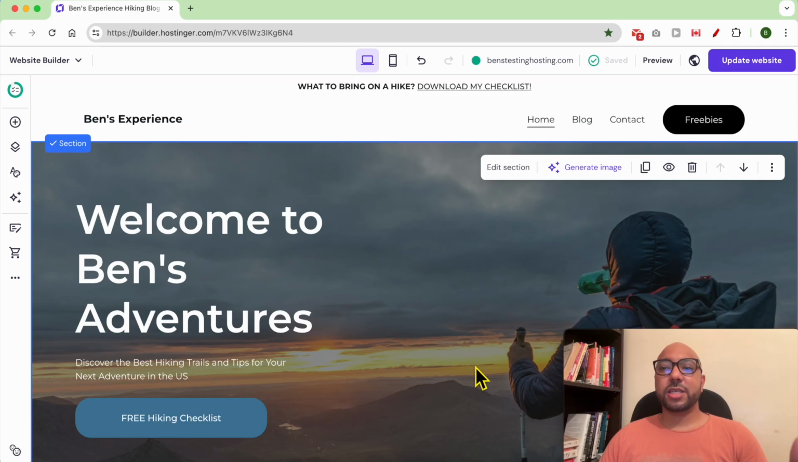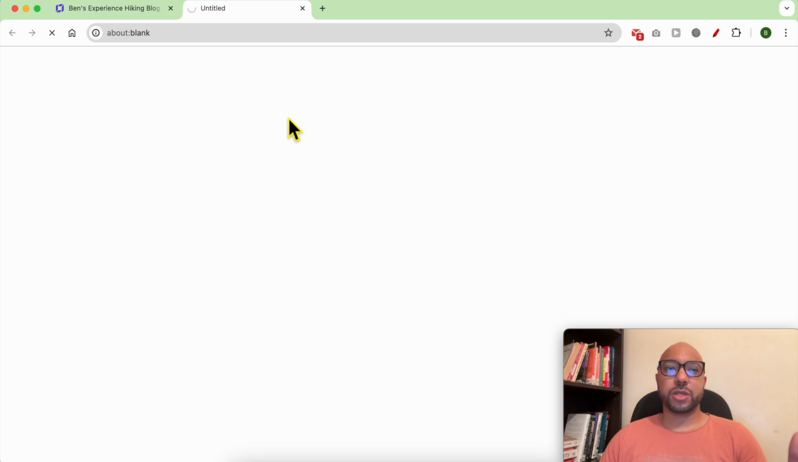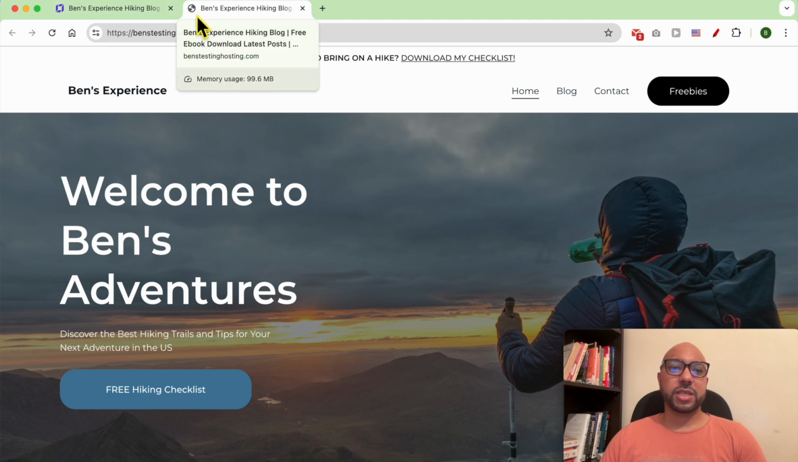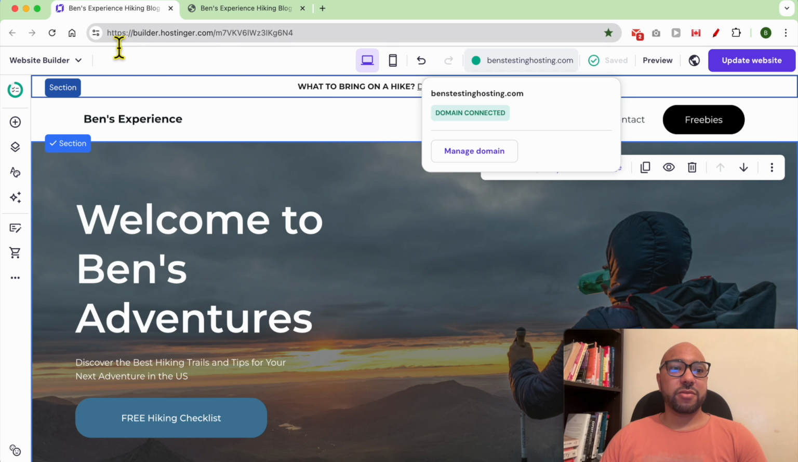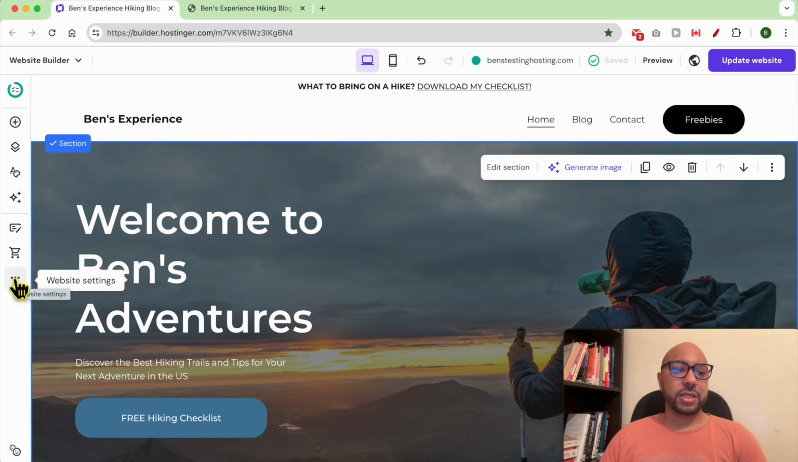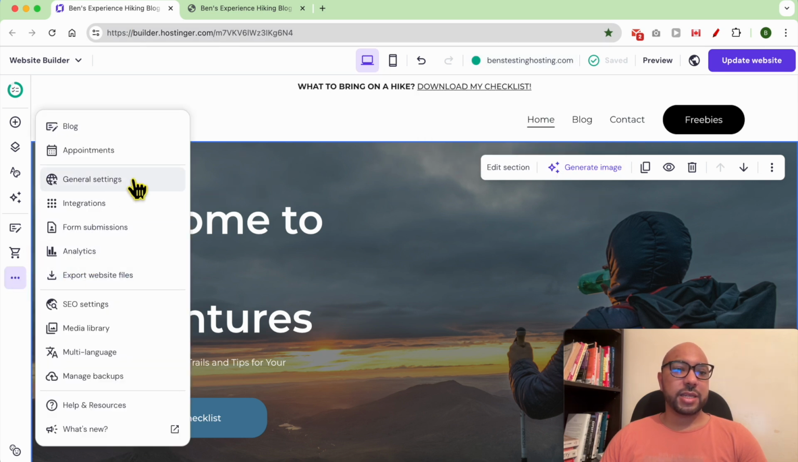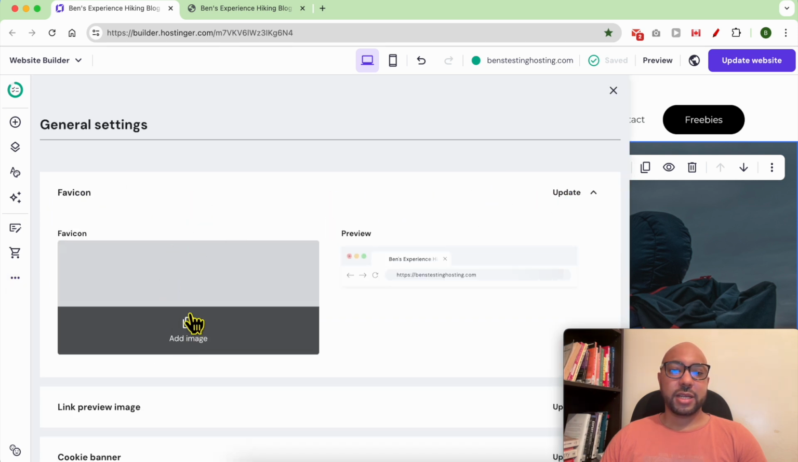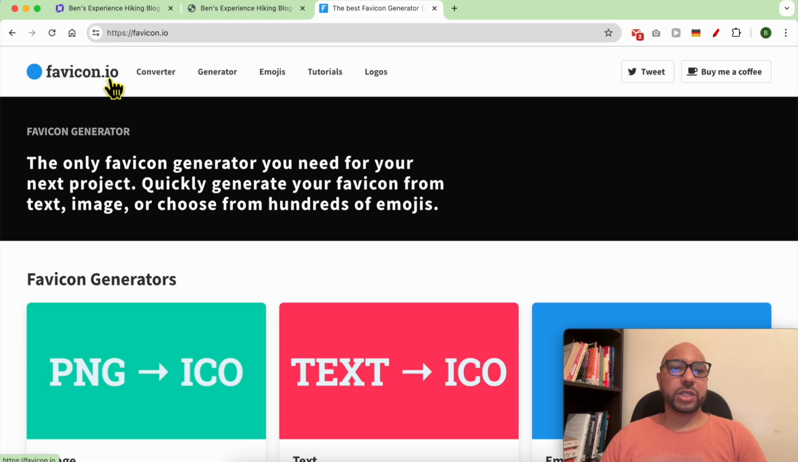Now that my website is live and my domain name is working great, it's time to add a favicon to this blog. Favicon is this little icon that we see in the corner of the browser tab. To add a favicon, all you need to do is to click on this website settings, then go to general settings, click on favicon, then upload it from your computer. If you don't have one, you can create it using this little website. The website name is favicon.io.